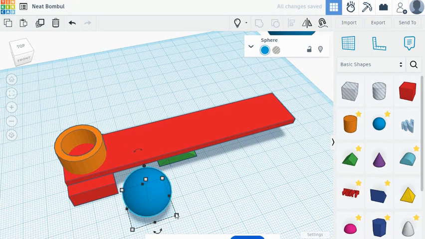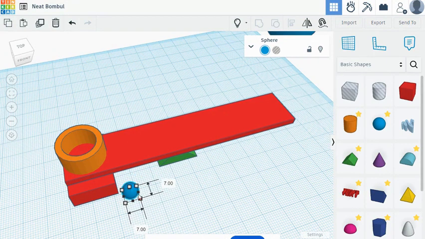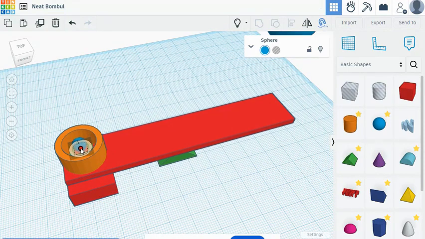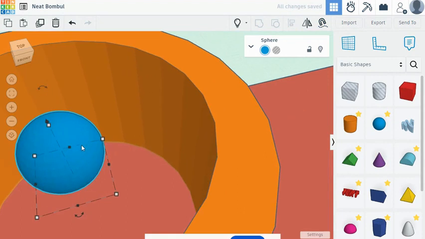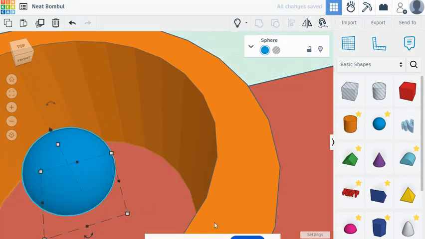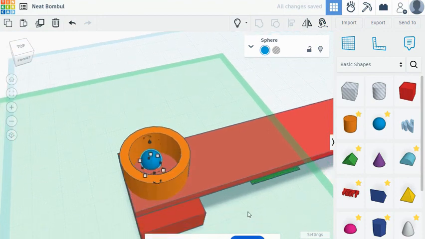I'm going to shrink it down. So I'm going to shift click and shrink this thing way down like that. And I'll magnetize it, and I'm going to plop it inside there. Make sure it is magnetized and it's sitting on the floor. Okay, so now I've got the ball on the floor there.